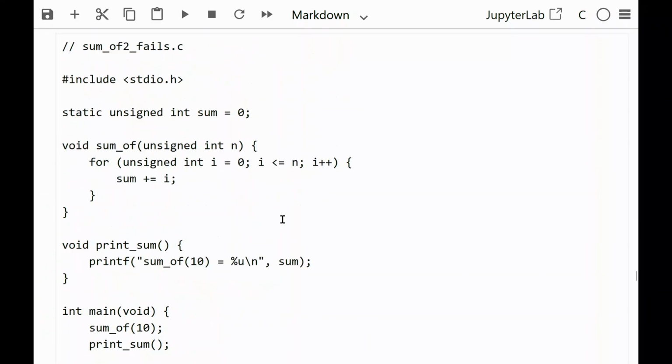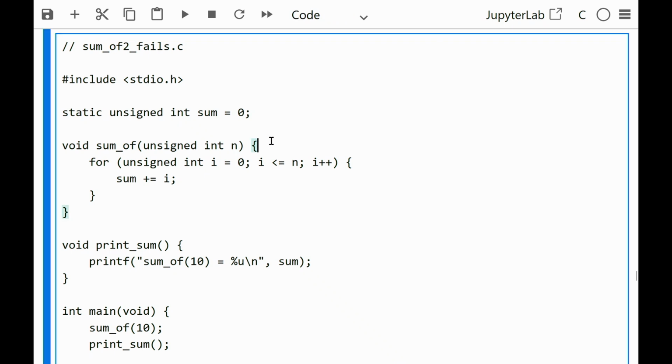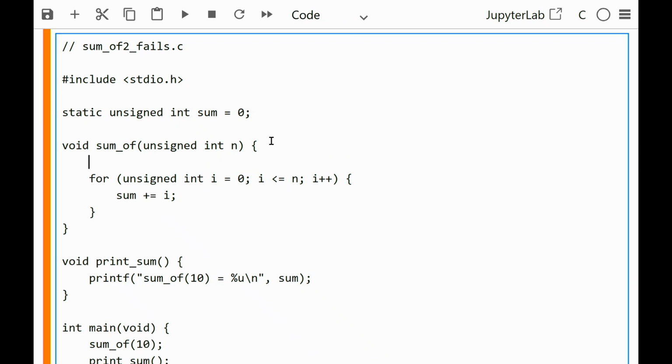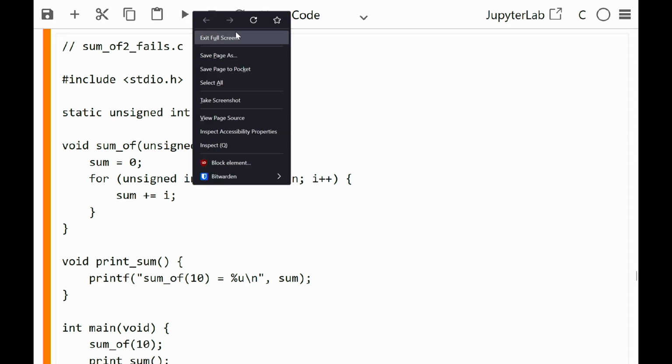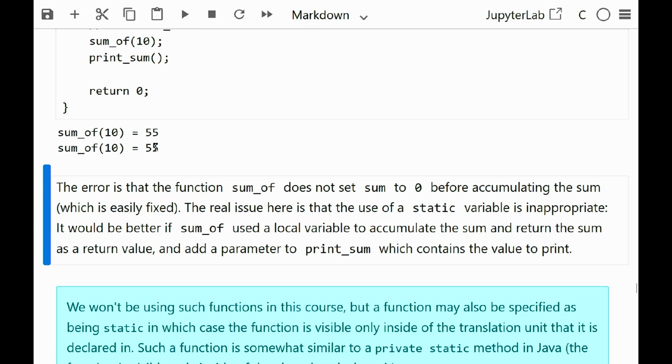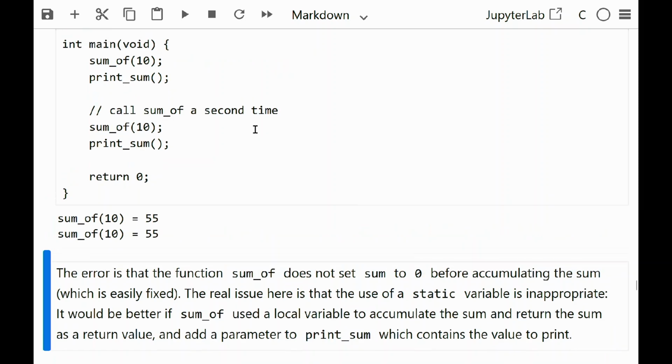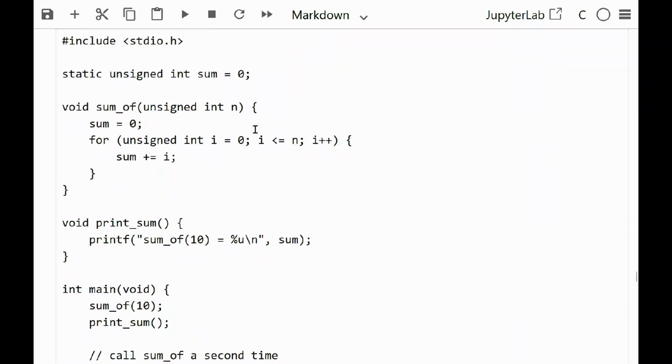So you could easily fix this. So right there, sum equals 0. Now when you run the program, you'll get the correct result. You still shouldn't do it this way.